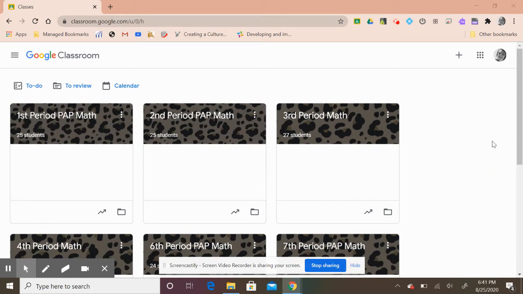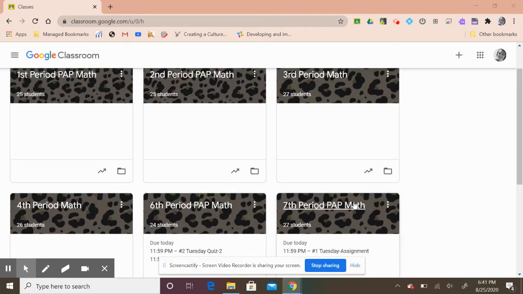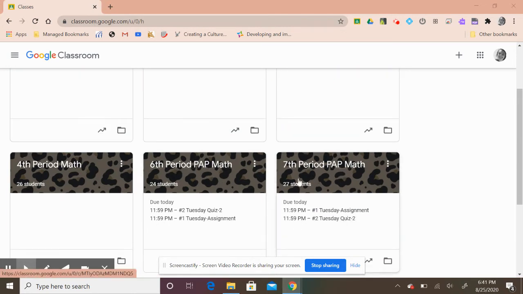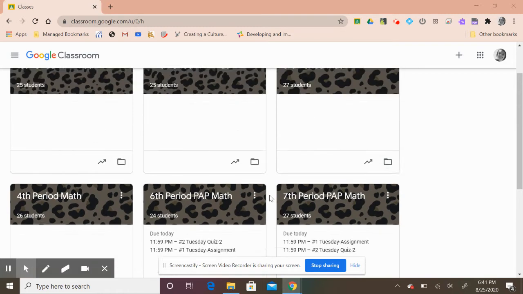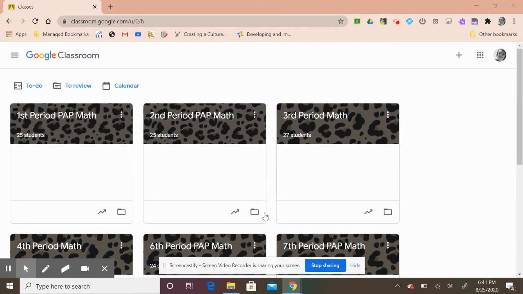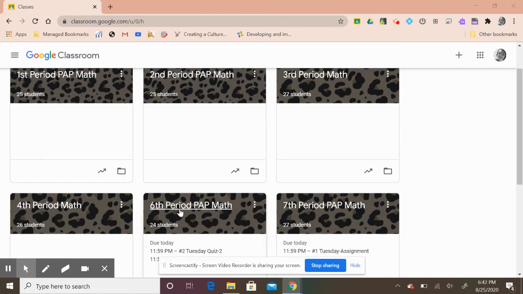So today is Tuesday, and that means that your student will have fifth, sixth, advisory, and seventh period for their classes for the day. So if your student is in sixth or seventh period, they would have clicked on their sixth period math or seventh period math Google Classroom. If your student is in first, second, third, or fourth period, they would click on whichever class period matches that for the day. But since today's Tuesday, that means students access sixth and seventh period math.